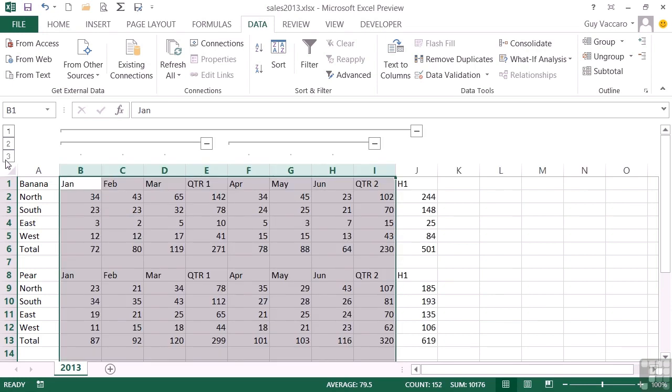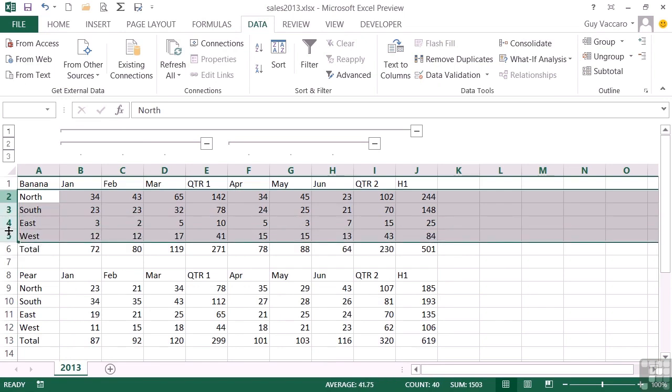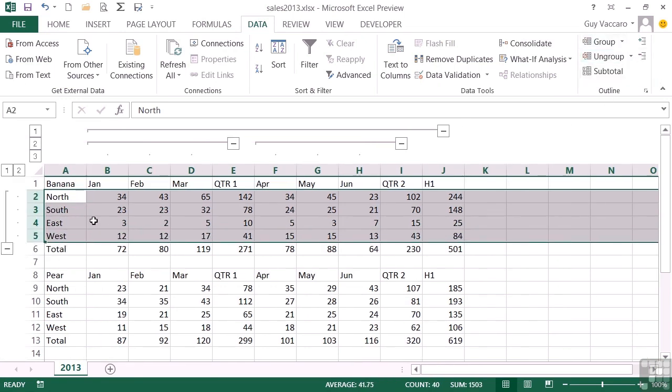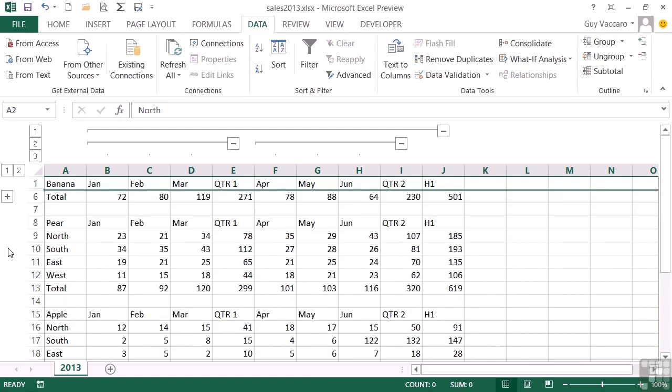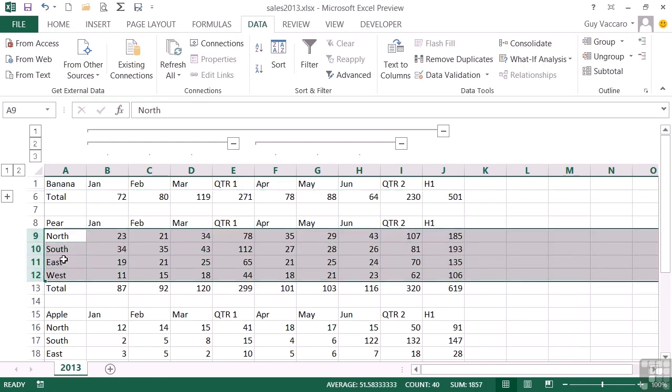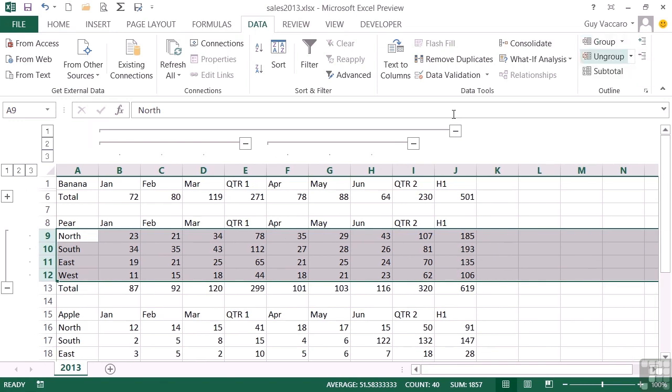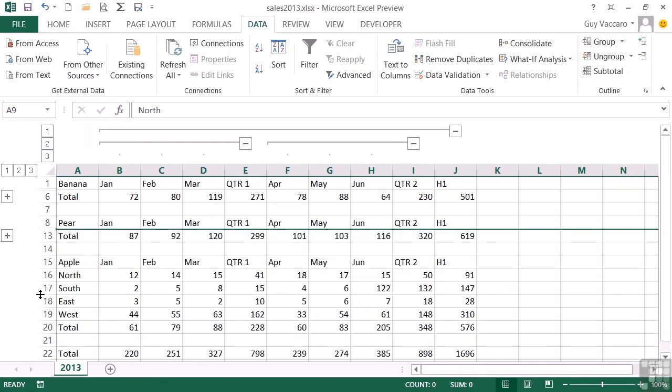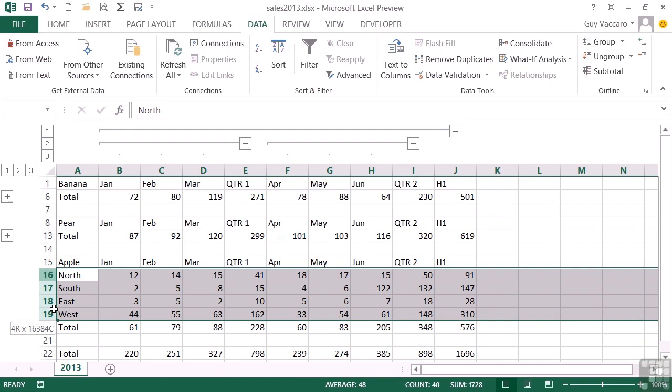I can do exactly the same with the rows. So I highlight rows 2 to 5, Group and Group. These 4 then form their own mini group, and then the minus compresses them, hides them, and we can do the same for North, South, East and West for the pears. So we highlight the rows, Group and Group, and they become a hidden group. North, South, East and West for the apples, Group, and they become a hidden group.